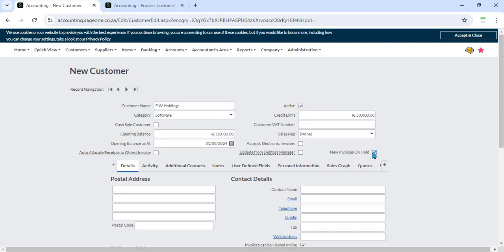And from this new invoices on hold option, you can block invoicing for particular customer.